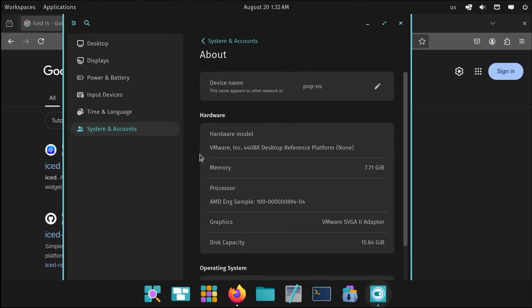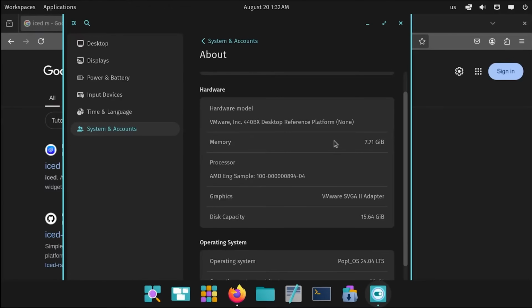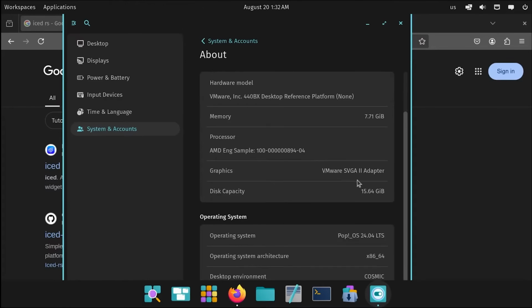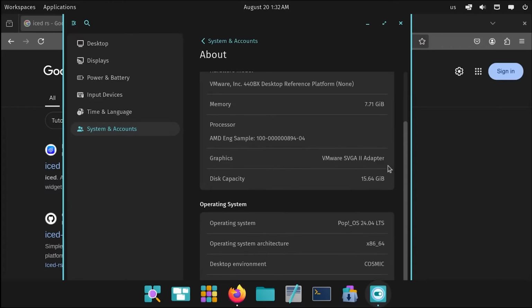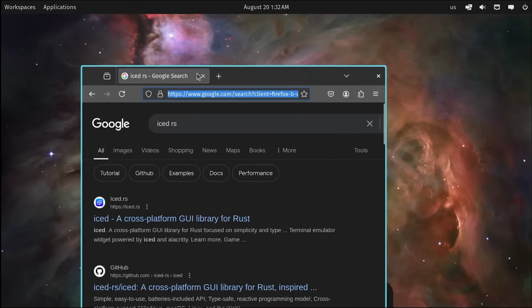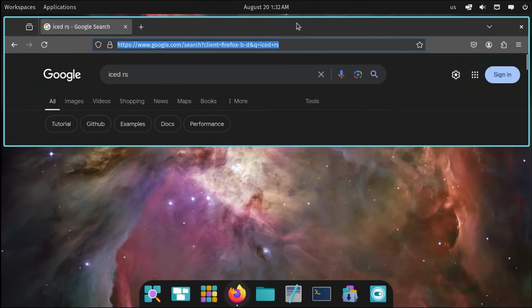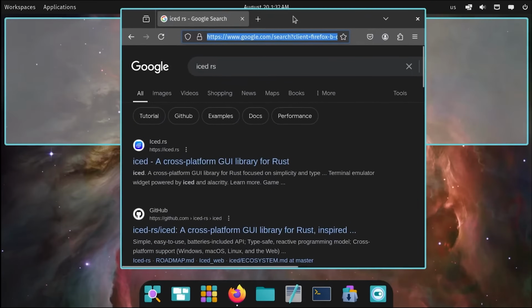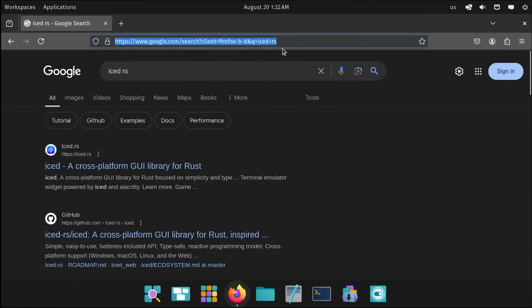Let me get the about, and we can see the hardware platform, and then we can see our processor, the graphics adapter we have, and it shows up, of course, as the Cosmic desktop environment. So it's impressively solid for what it is, for an alpha, for the first release. It's not ready for prime time yet, but if you did want to install it, there is the Arch Wiki.